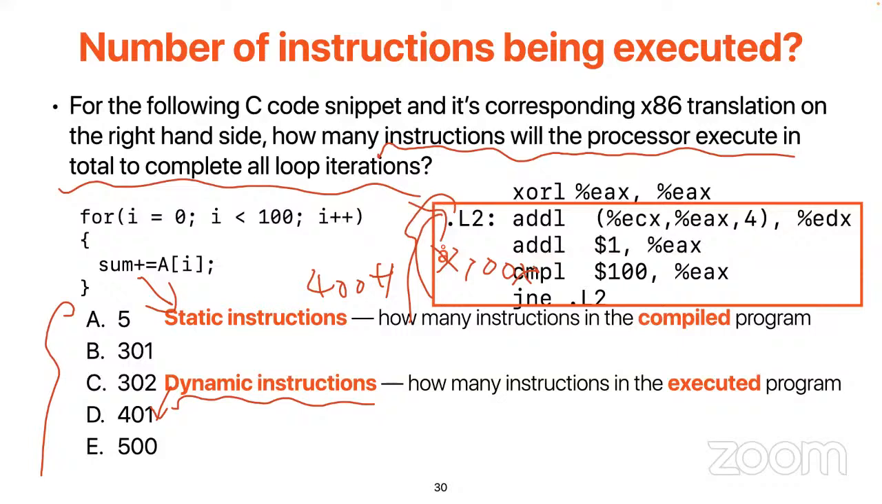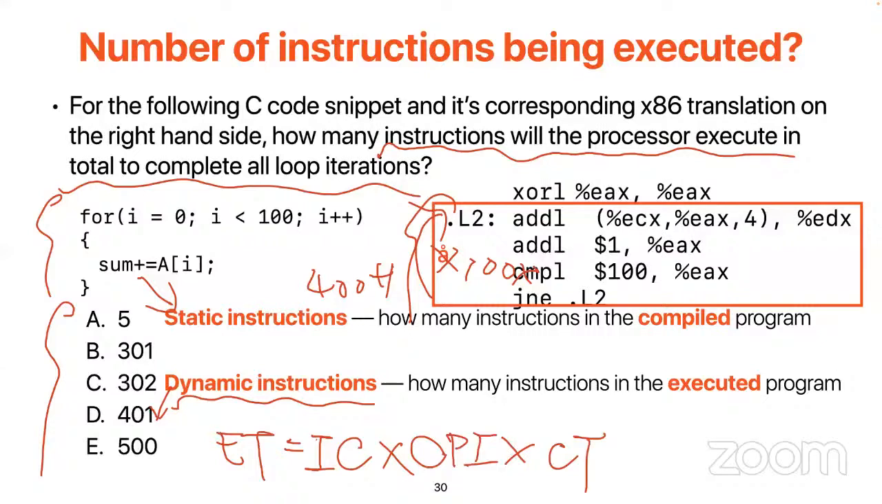Now, for this piece of code, if I want to compute the execution time equal to IC times CPI times CT, right? Which number should I use for the IC? Can some of you raise your hand and share your thoughts with us? Okay, Hayat?